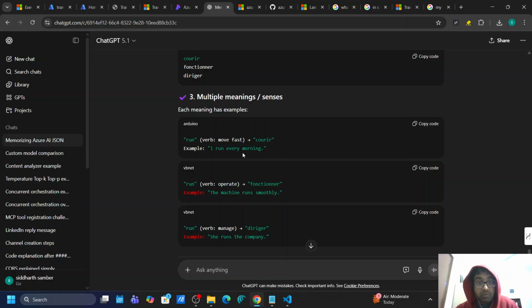Like here you can see, this is run. Run is an English word which could mean move fast, which could mean operate, right? And which could even mean manage. Like I run every morning, so that is move fast, right? The machine runs smoothly, so that is the machine operates smoothly. She runs the company, so that means she manages the company. So for each run, there is a different meaning, right? The word is the same, but the meaning is different.